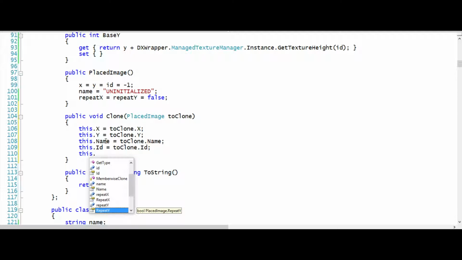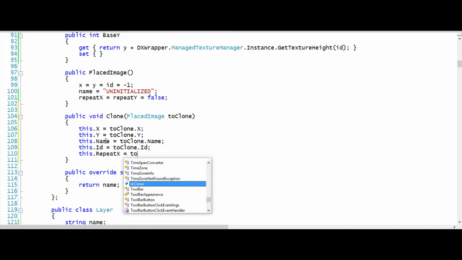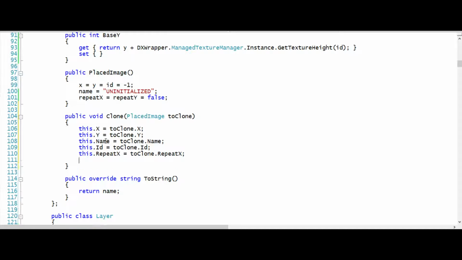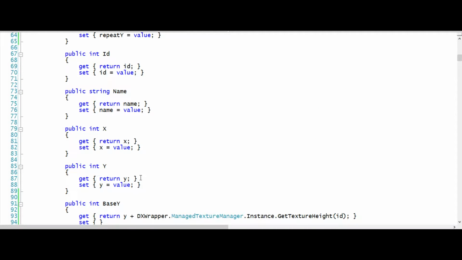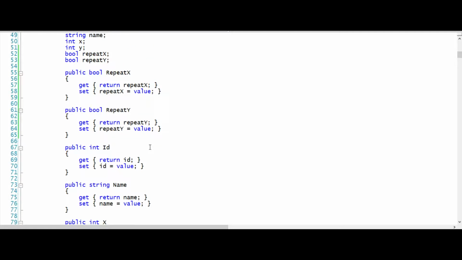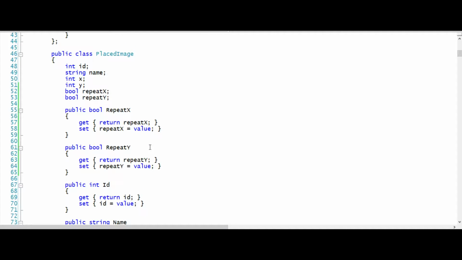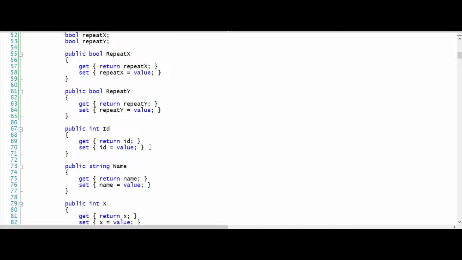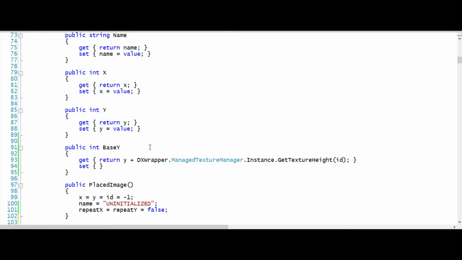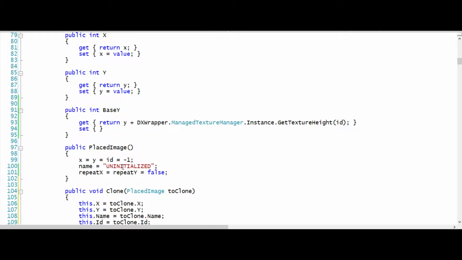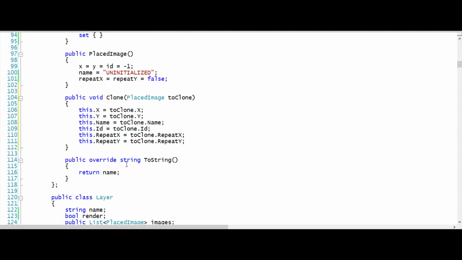C#. Repeat X, I need that as well. This dot repeat X equals clone's dot repeat X. This dot repeat Y equals clone's dot repeat Y. Alright, that should be everything, right? Did all my getters and setters, are they all set up right? They look right. X, Y, name, ID, repeat X, repeat Y. They're all set up. Not base Y, but that's fine. Alright, that should work then.